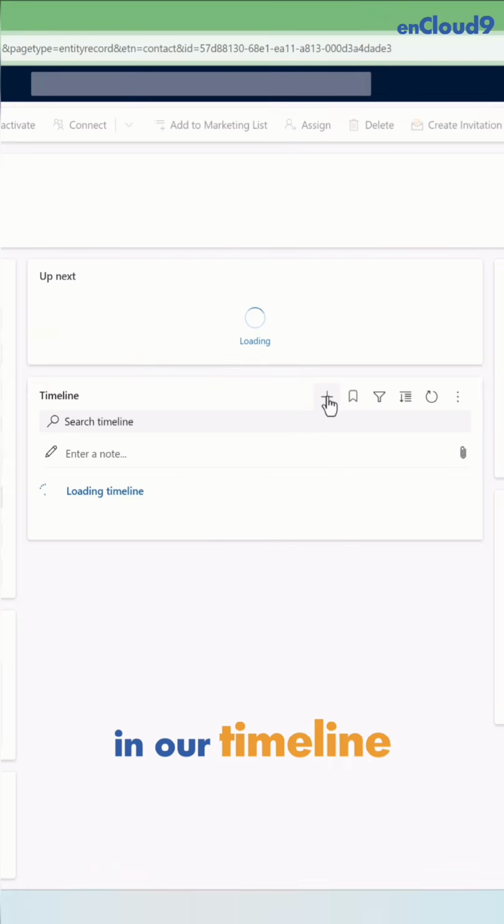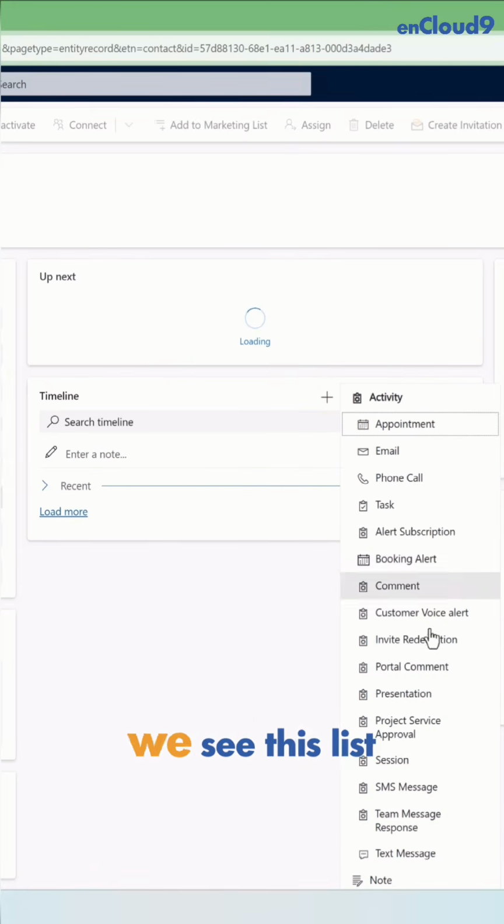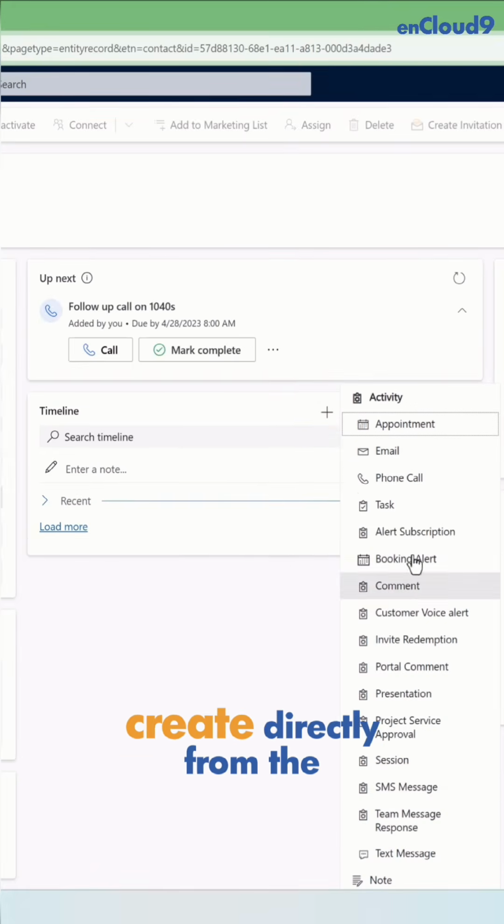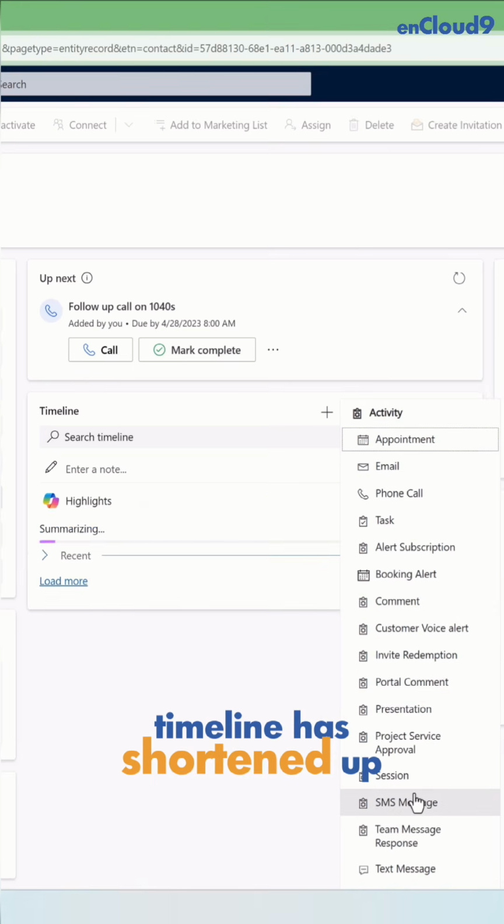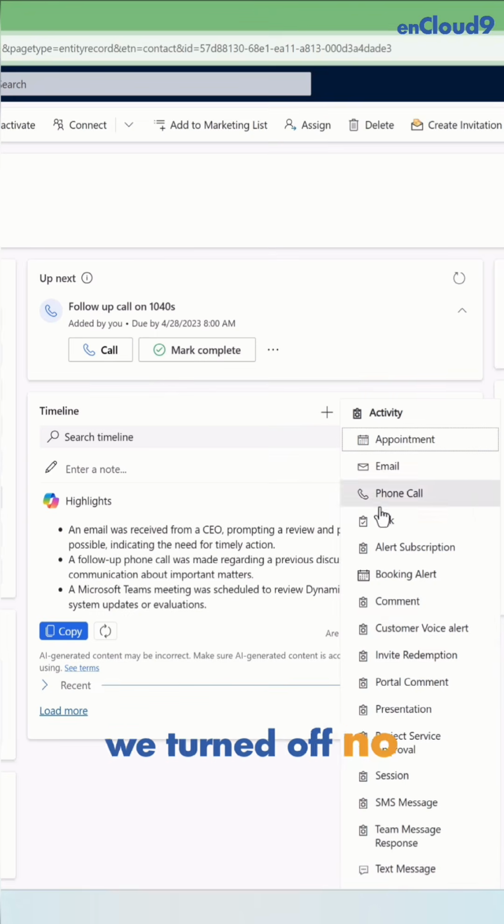And if we go on our timeline and we click on the plus button, we see this list of items that we can create directly from the timeline has shortened up. The records we turned off no longer show as creatable in the timeline.